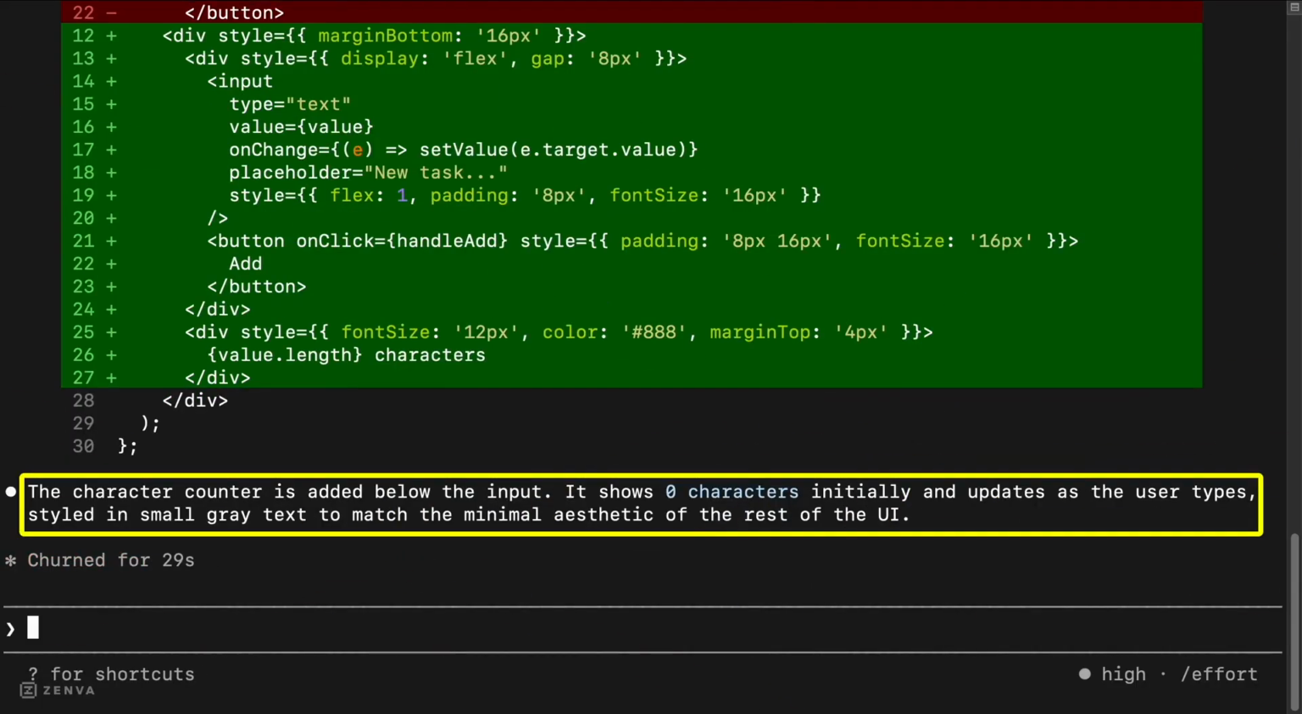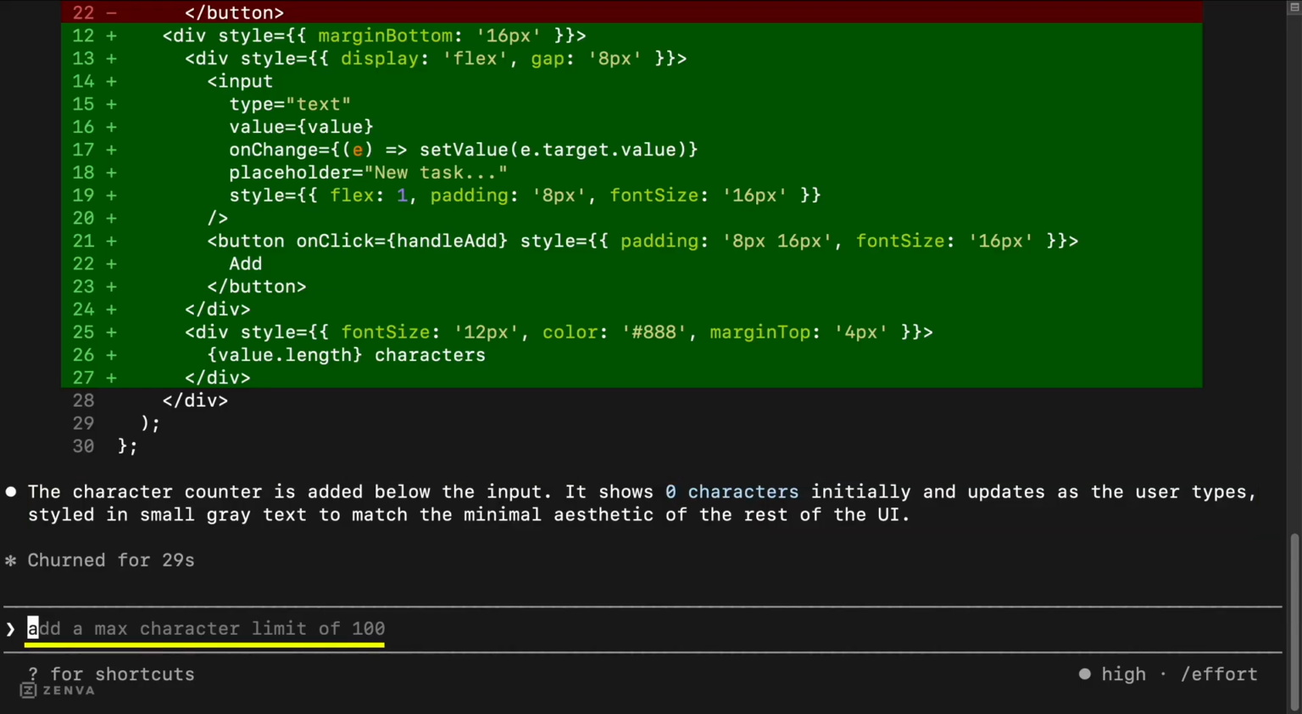After the edit, Claude summarizes the changes, saying the character counter has been added. It also shows how long it took. With the task done, the input line is ready for your next command. Claude even suggests a new goal: add a character limit.